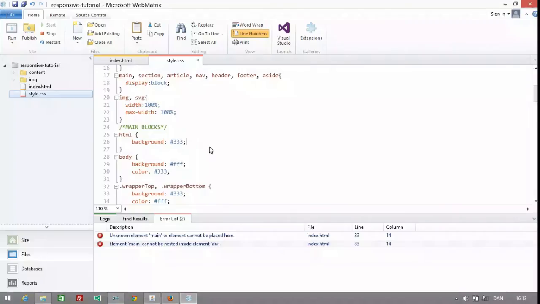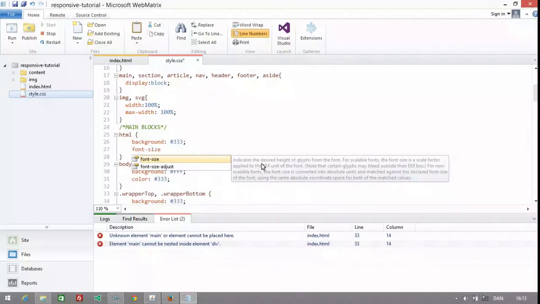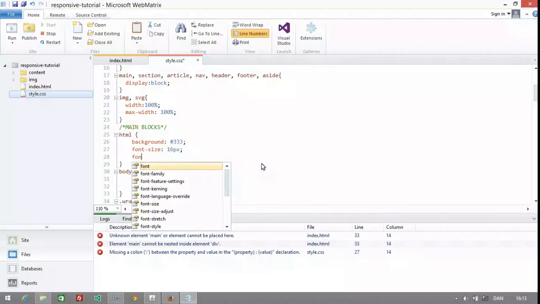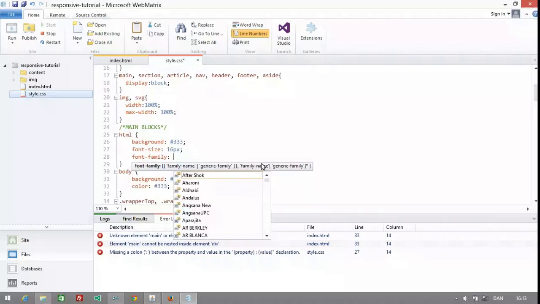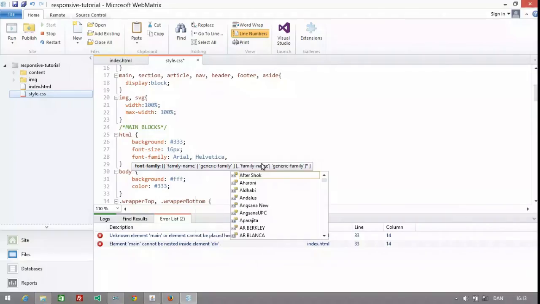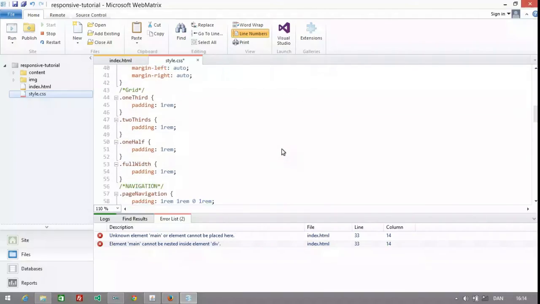Now I will set up some rules for typography. We will specify an initial font size value for the HTML element, and we will set it to 16 pixels. For all other elements we will use relative em. That way they will all be relative to this initial value. We will also set up our main font family for the HTML element.